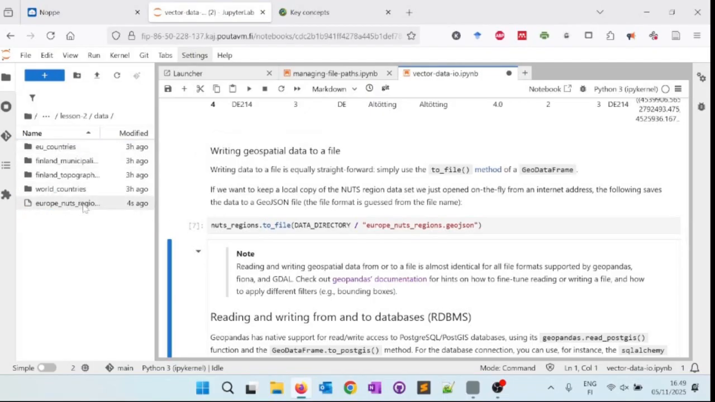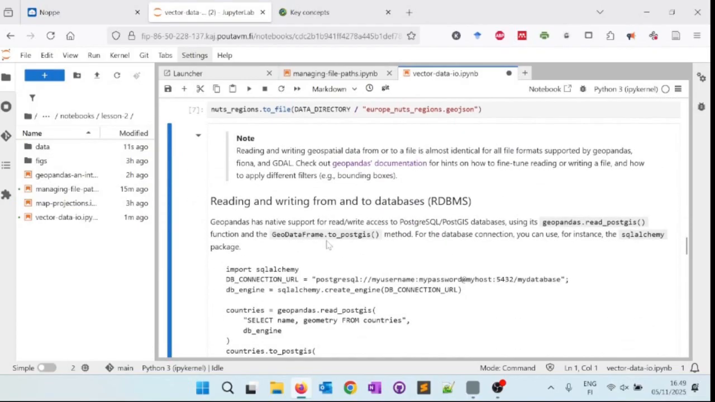So you can see a file was created here 4 seconds ago in my case. It's the same file you exported here. So it's very similar to how you import files. Very easy.